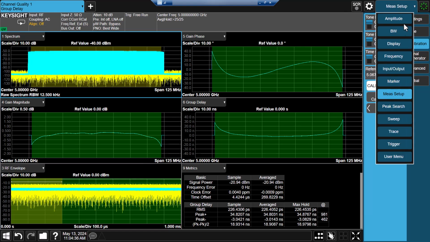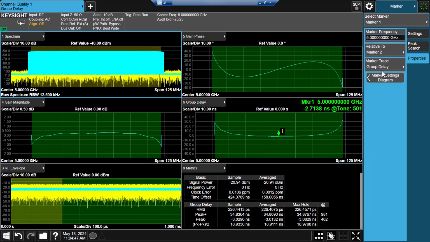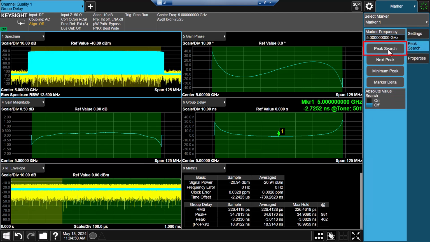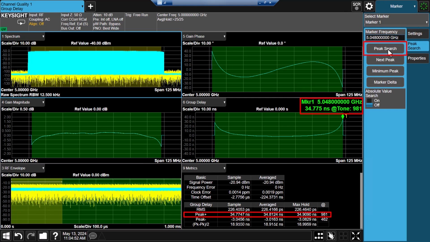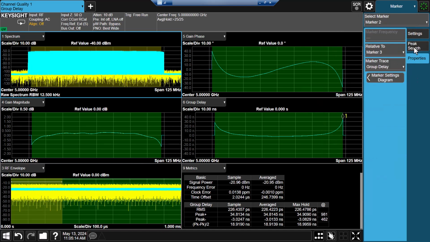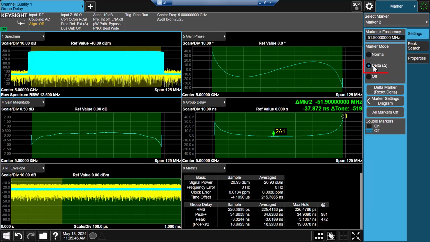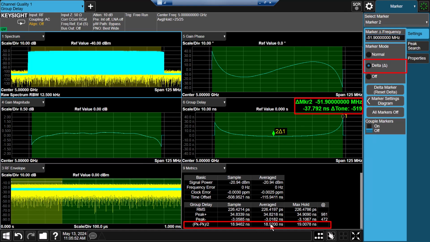In the past, you had to go to the Mark menu, access the Properties tab here, select Mark Trace as group delay, then go to the Peak Search tab, click on the Peak Search function here. Then Mark 1 would display the maximum group delay value, which is same as the metric table here. You could also add Mark 2 to do a minimum search on the group delay trace, revealing a value consistent with the minimum peak value in the metric table as well. Let's modify the Mark 2 relative to Mark 1 and switch Mark mode to the delta function. This will provide the peak-to-peak results, which is same as the metric table here.